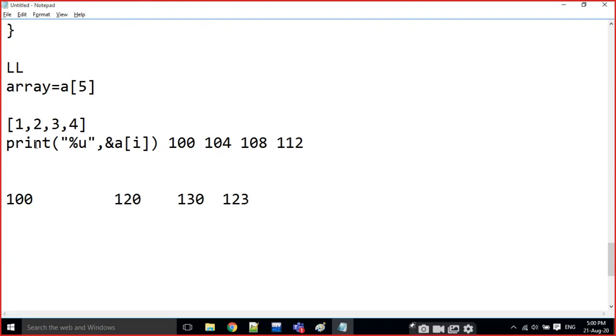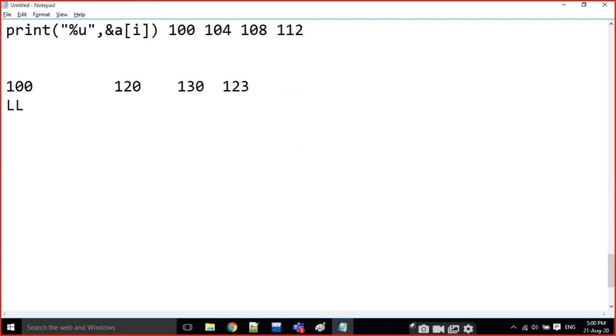And what are the different types of linked lists? The first one is the single linked list, the simple linked list. The second one is the circular linked list. The third one is the double linked list, and the fourth one is the circular double linked list.